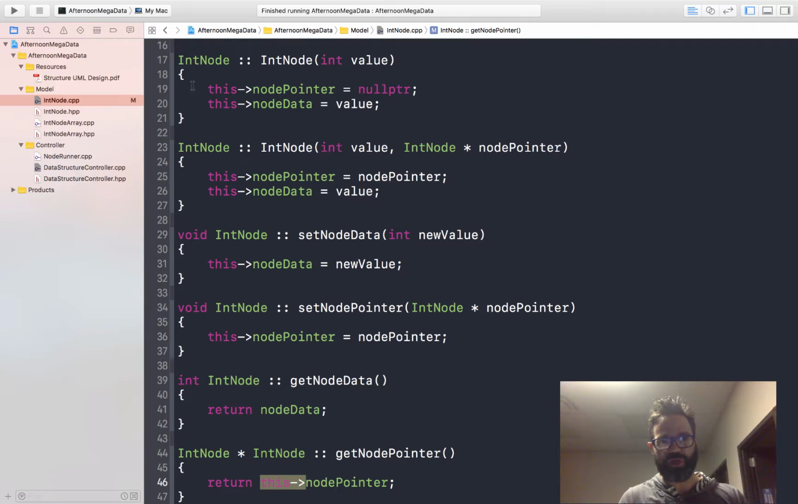As you can see, all these are methods of the IntNode object, and so we use the name of the class and then scope resolution, and then its associated either constructor or method that goes along with that. The class name and scope resolution operator go between the return type and the method name. This indicates that the method on the right-hand side of the scope resolution operator belongs to the object specified on the left side of the scope resolution operator.